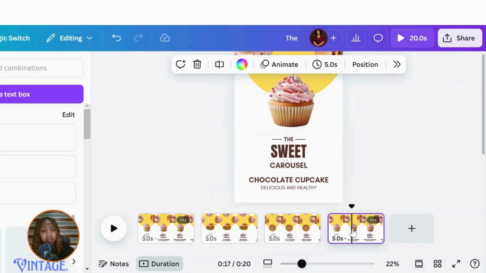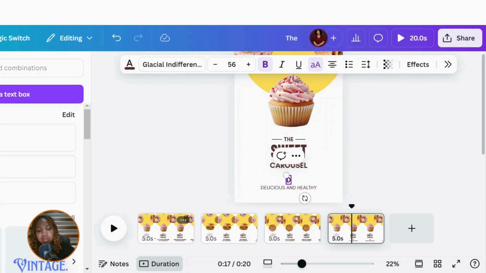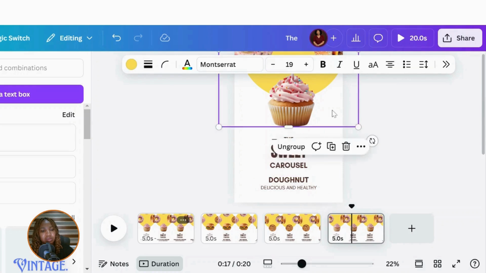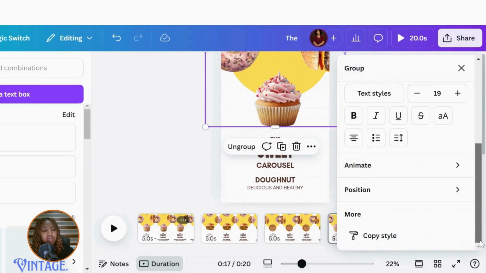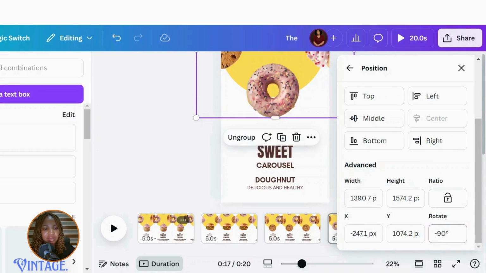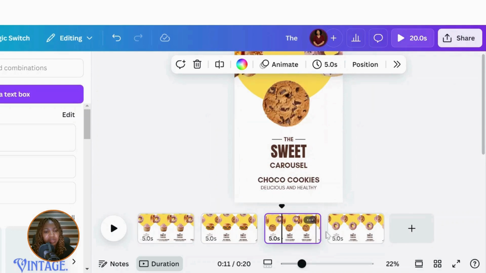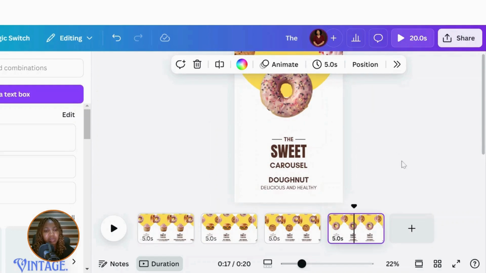And then the last one, the name should be donut. So this time we'll rotate to 270, I guess. Let's try 270. Not sure of my mathematics. So 270. Good. So these are our pages. The first page, second page, third page, and the fourth page.